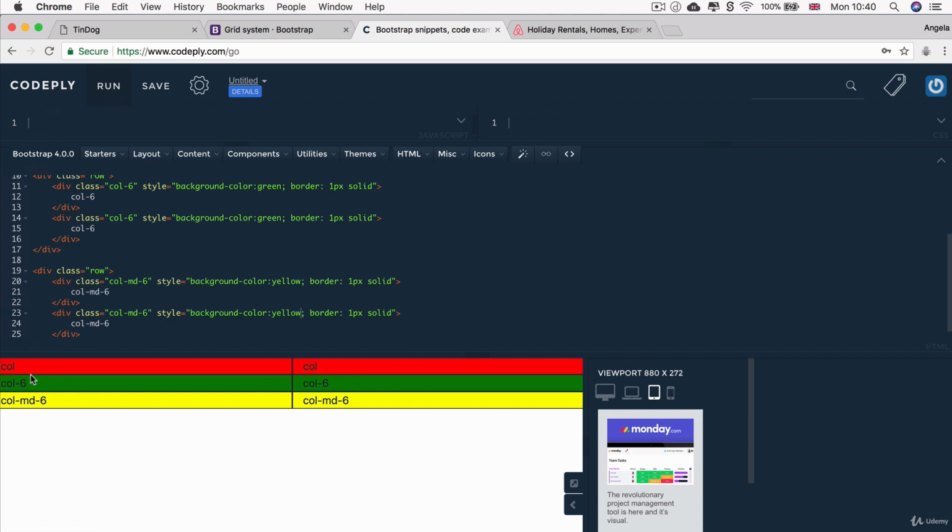Now you can see that we've got essentially the same thing in 3 rows, right? These 2 columns are taking up 50% of the width each, because the entire row has to take up 100%. Now the second one, each column is only taking up 6 units, but it's non-responsive. And the third one, each column is only taking up 6 units as long as it's tablet sized or larger.